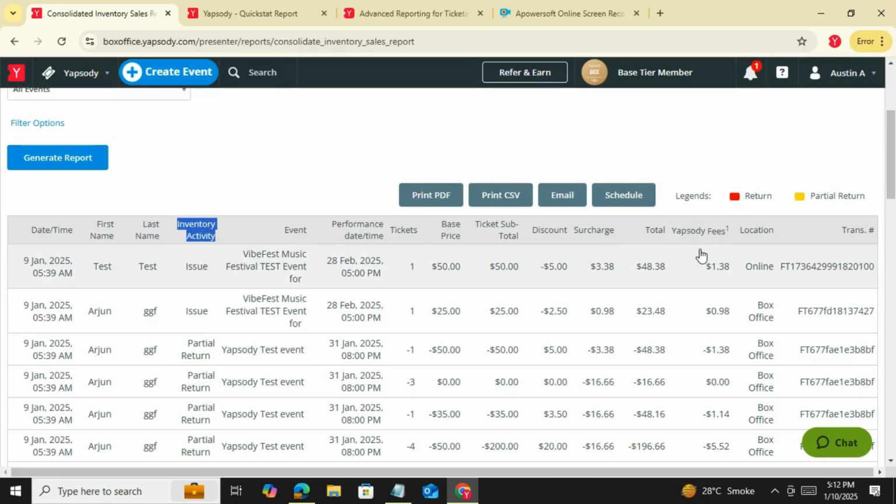The report gives you a clear breakdown of the ticket sales, like who bought tickets for which event and the amount paid for each. It even shows you the Yapsody fee as I told you. You can see any discount that's been added, any surcharge that's been added. You can have a quick view here.